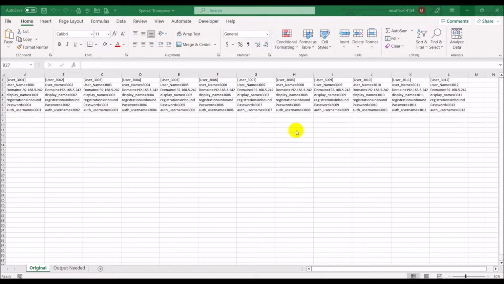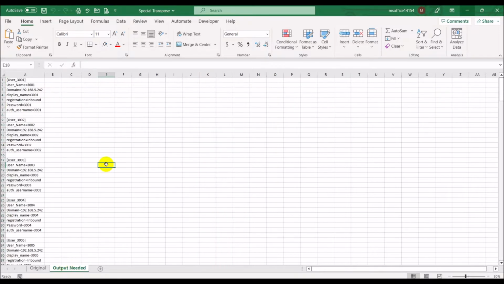This video is in response to a query on a WhatsApp group on Microsoft Excel. The gentleman who posed this query had this data. This is the login credentials of users on their system, and each user is in each column. And what this gentleman wanted was to have output that looks like this.